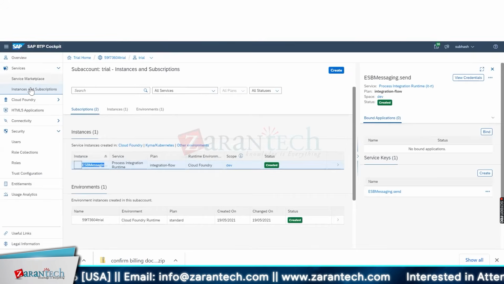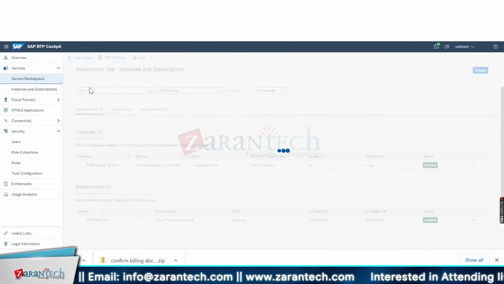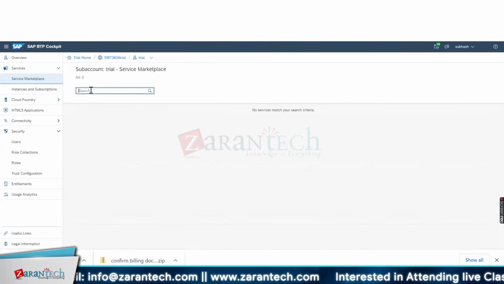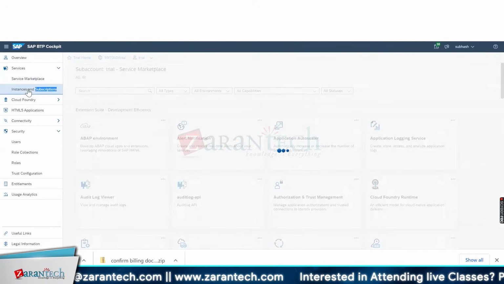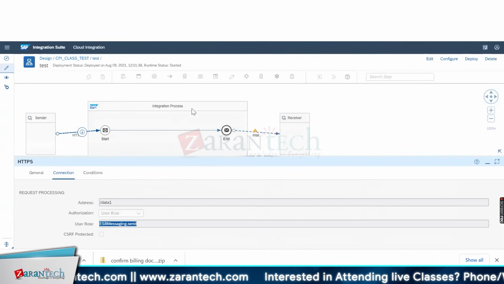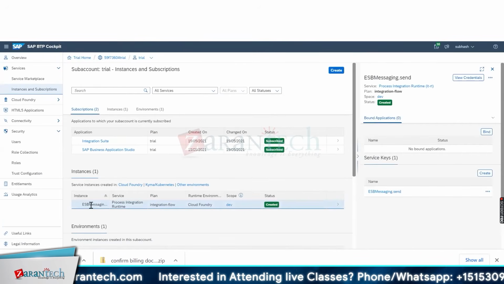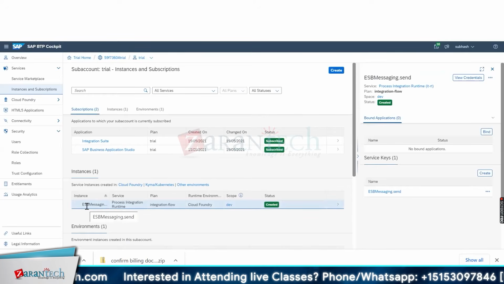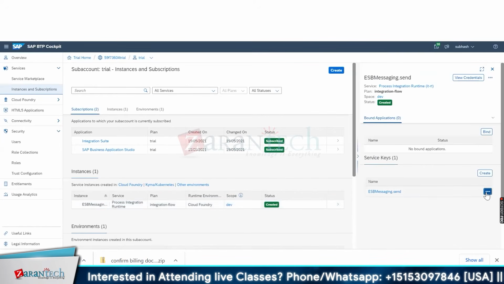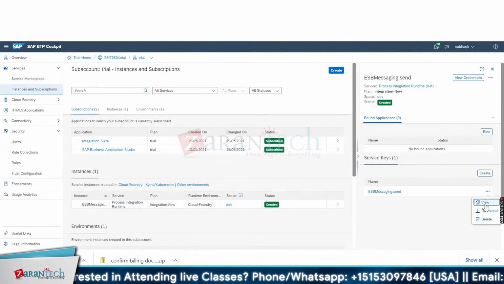You have to first go to the service marketplace, then subscribe for integration runtime. Once you create that, you should provide this name ESB messaging dot send. Then it will create an instance key. Where you can get the instance key, you can just simply click on this ESB messaging send. Then you can click on view or download. Now I click on view.